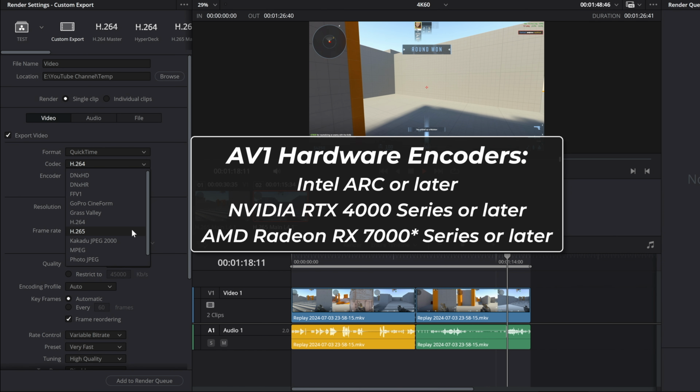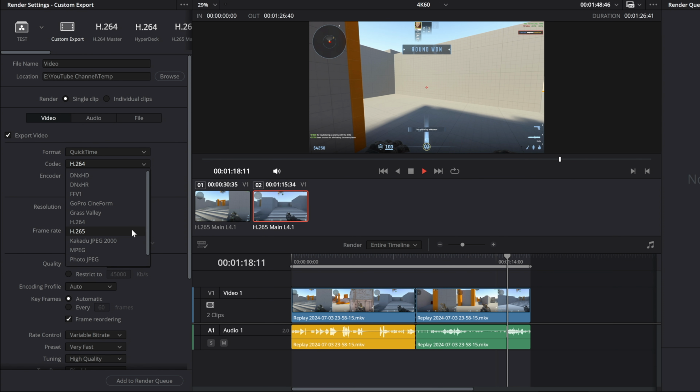You need an Intel Arc GPU, NVIDIA RTX 40 series GPU, AMD RX 6000 series GPU or later to use the AV1 codec in DaVinci Resolve. If you don't have an AV1 codec like me, just use H.265 and it will be fine. It's important to note that AV1 is not yet available in the QuickTime format, which we will cover next.